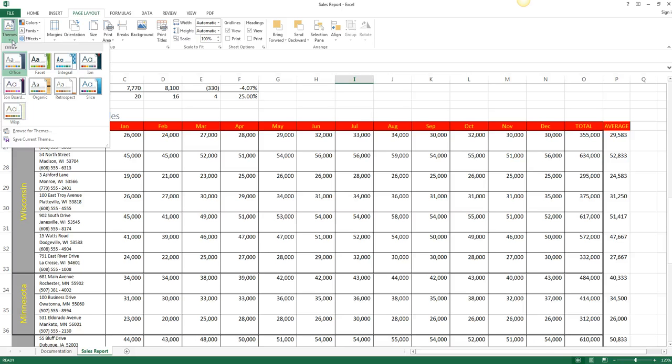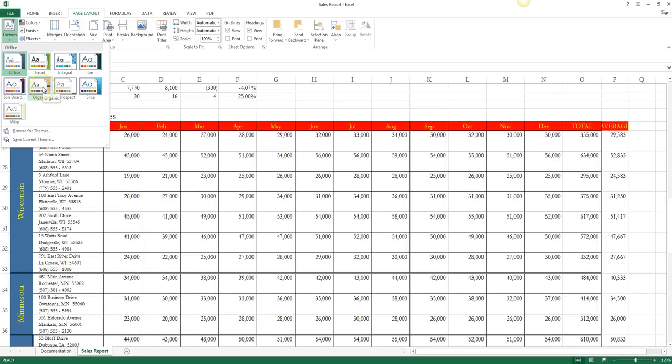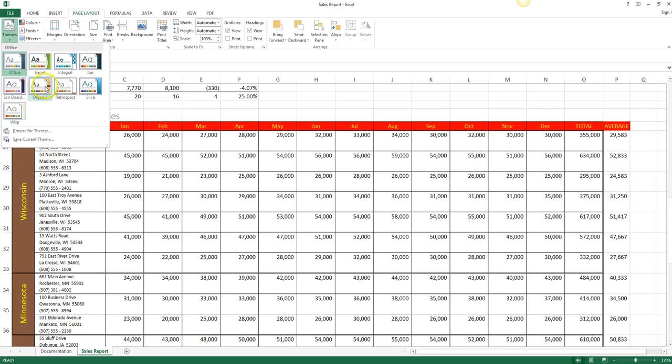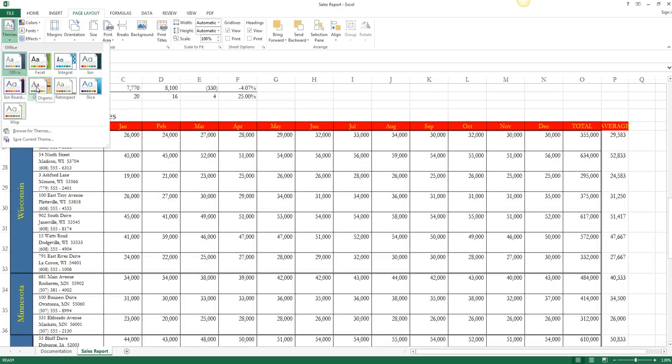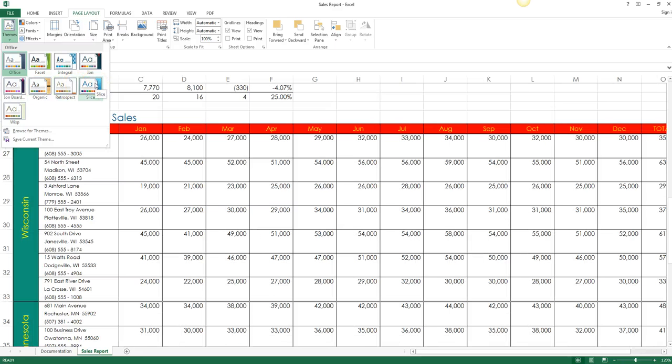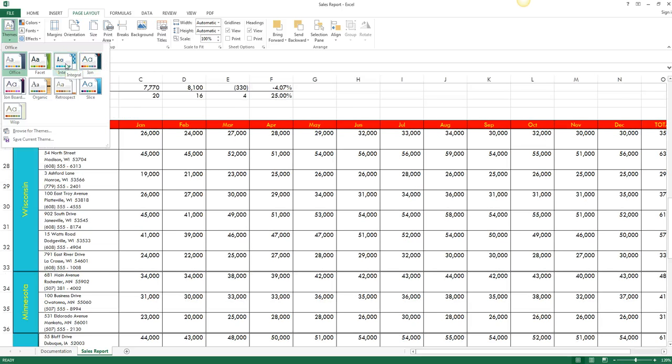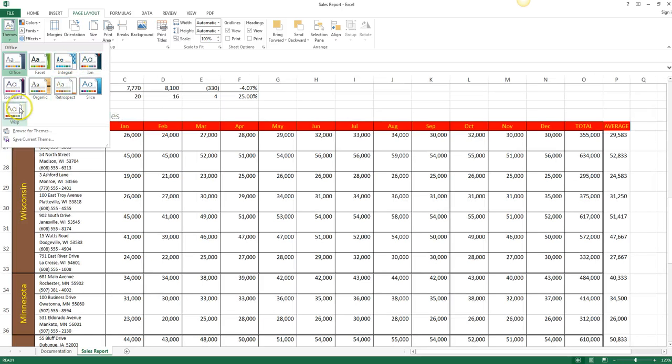Office is the current theme. Do you see how it's got the green background on it? Point, remember we're pointing, not clicking, to the Organic theme. You see their names underneath them, so there's Organic. What you want to do is watch your spreadsheet as you point to different themes. So just go ahead and point to a few and watch the colors change. That's kind of pretty. Just check them all out.